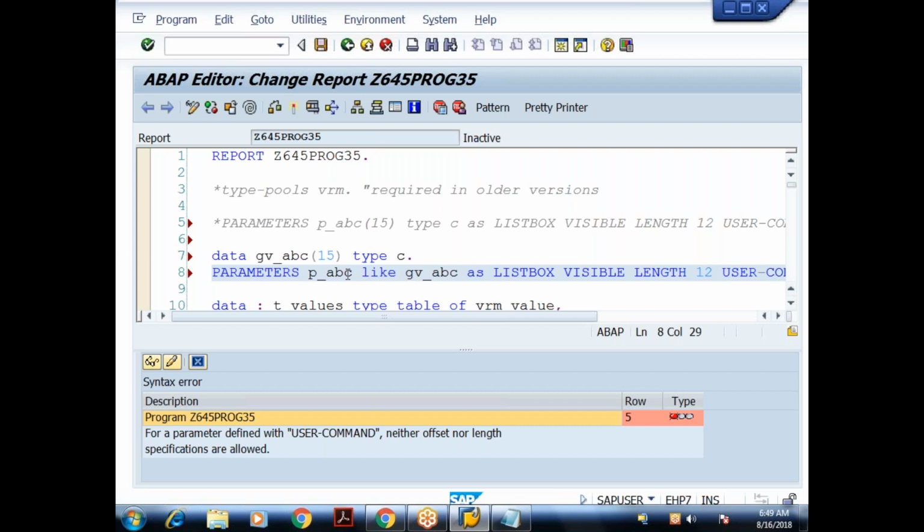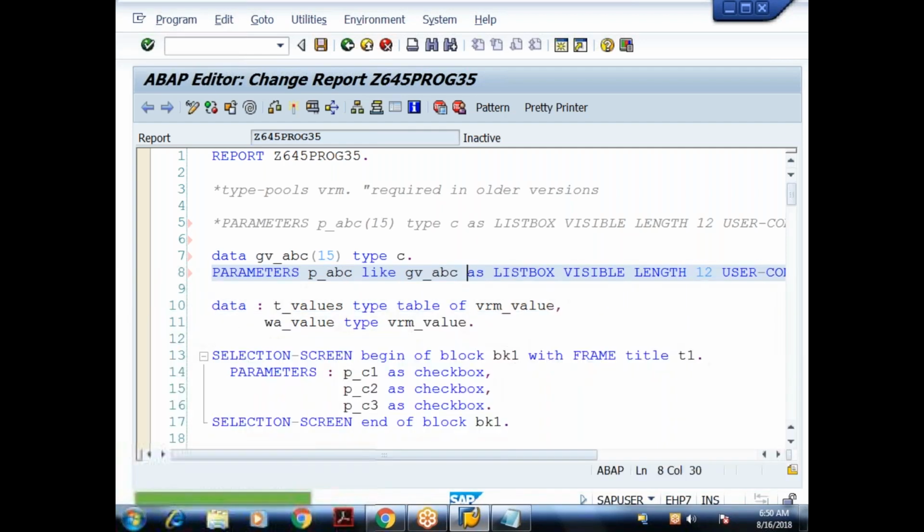So I repeat, whenever we use the USER COMMAND addition as part of PARAMETERS, we should not specify the length itself. That's the reason I declared a separate variable of character 15, and then declared the parameter variable referring to our own variable. Now when I do a syntax check, I don't have any error. Why am I associating the function code for my list box? The moment I select a value, without pressing the enter key, the appropriate block should be made visible. Done, I've associated the function code.